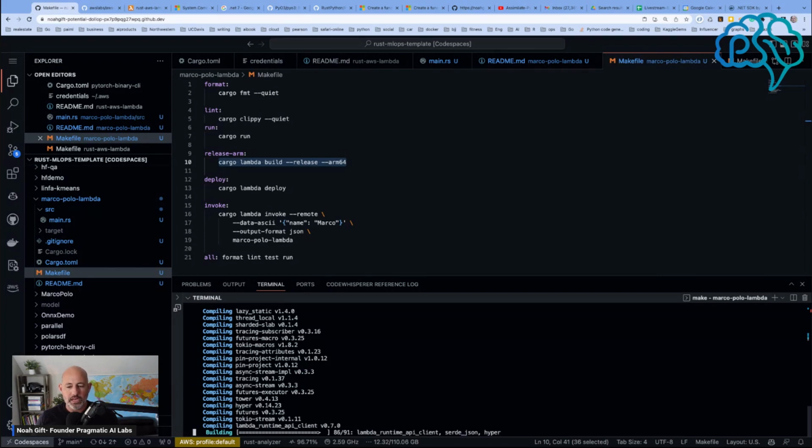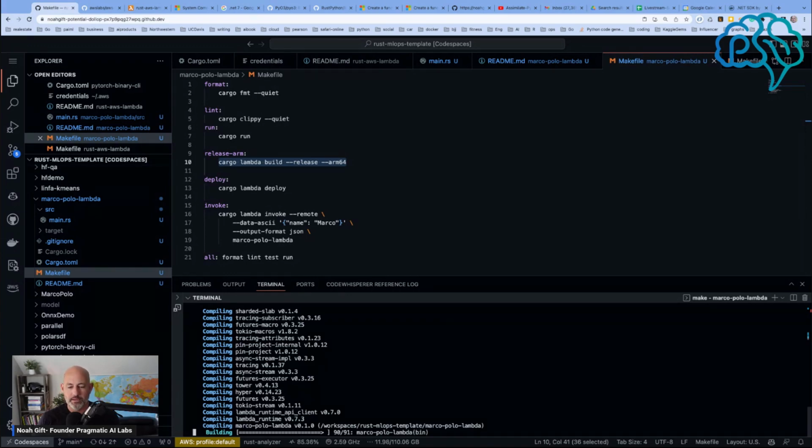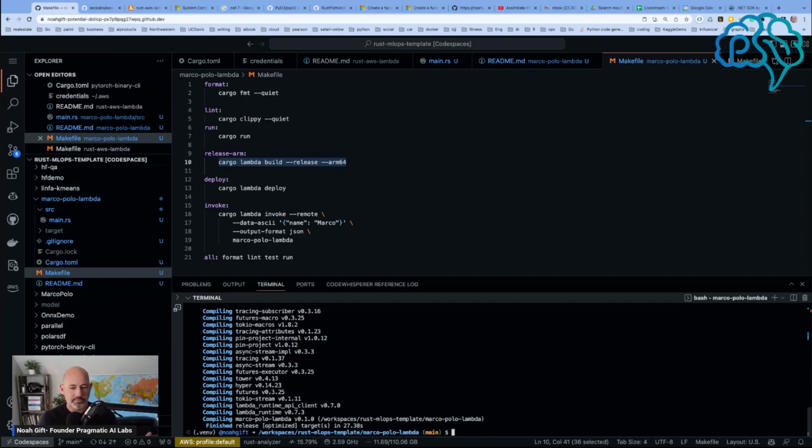So if it lints, good chance it'll compile. If it compiles, you're in great shape. And if it compiles, it'll probably deploy. Let's see here. Whoa, excellent. So now what do we do?